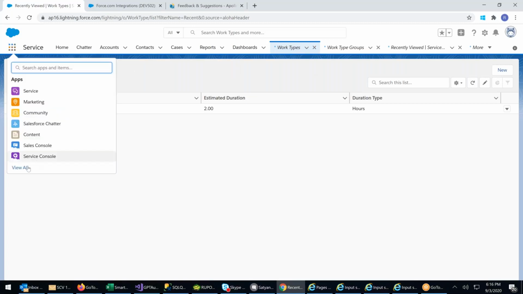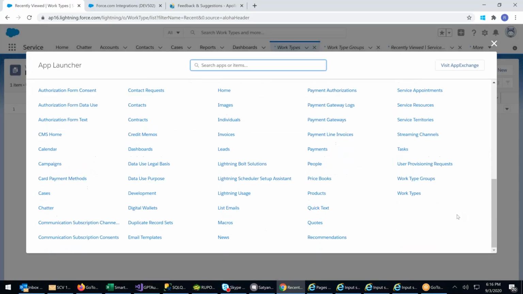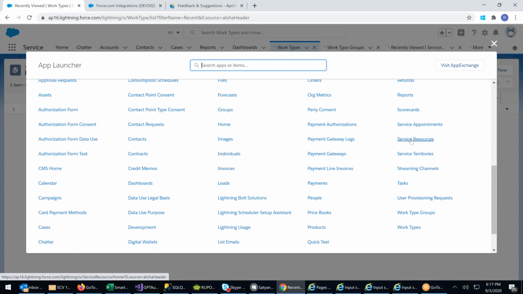So it's not that there is a fixed one I have to create first. You can create anything first. Mostly, you have to create a work type first. When you create a work type, then only you can create a work type group. Service territory is individual. You can create it anytime. It's where I'm servicing, the location. All the location-based information where your service team can go is captured here. All your service resources, people, here is the people.